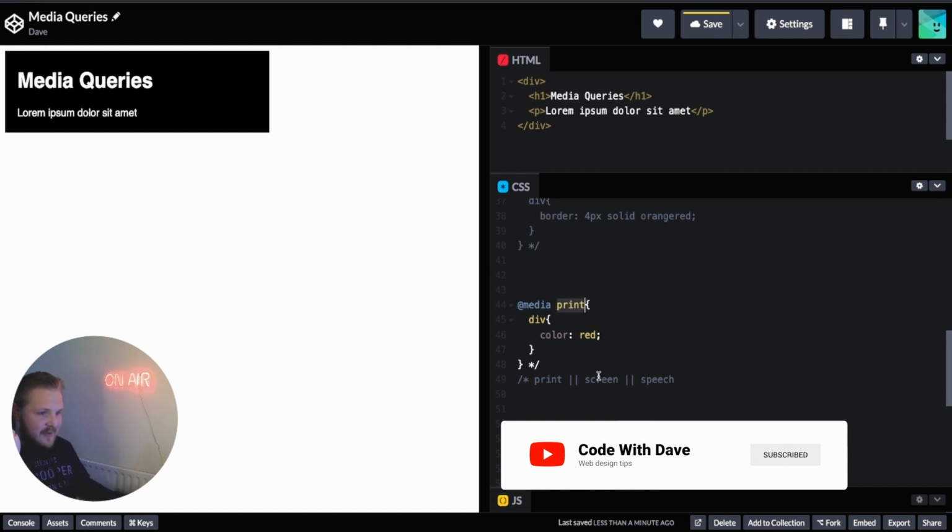And the choices we have for our mediums are print, which is when you're printing an item out, screen, when it's being displayed on a screen, and speech, which is for screen readers.